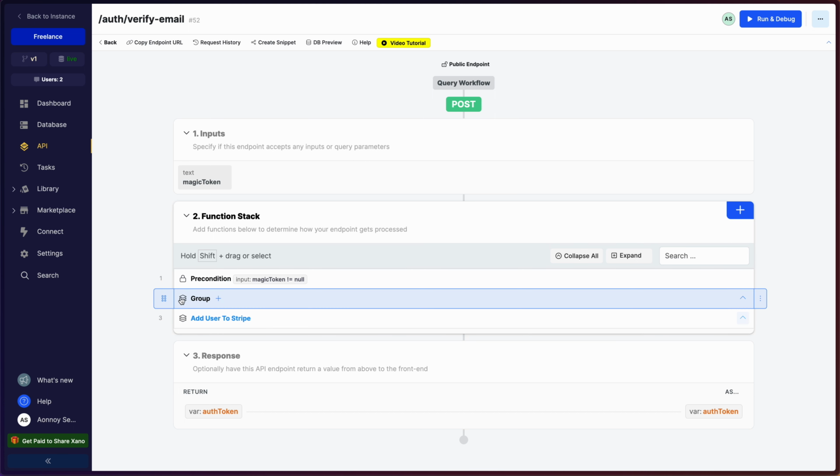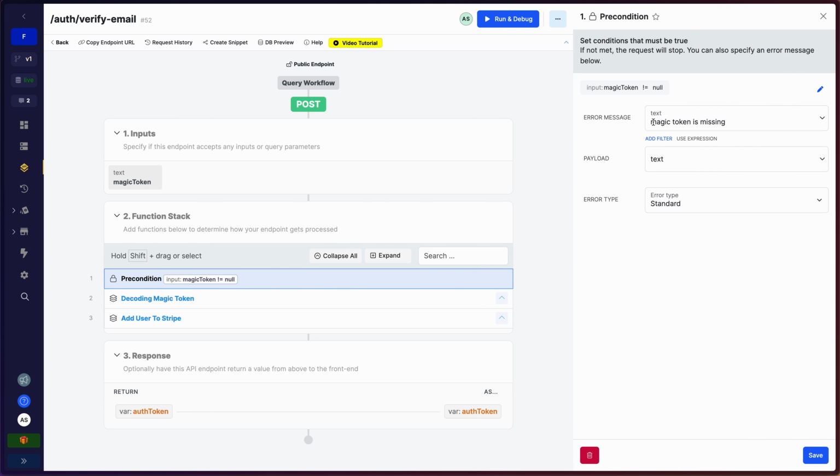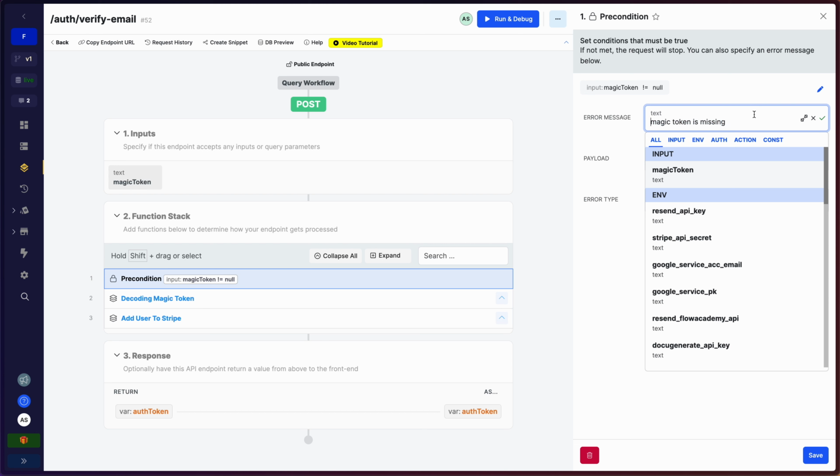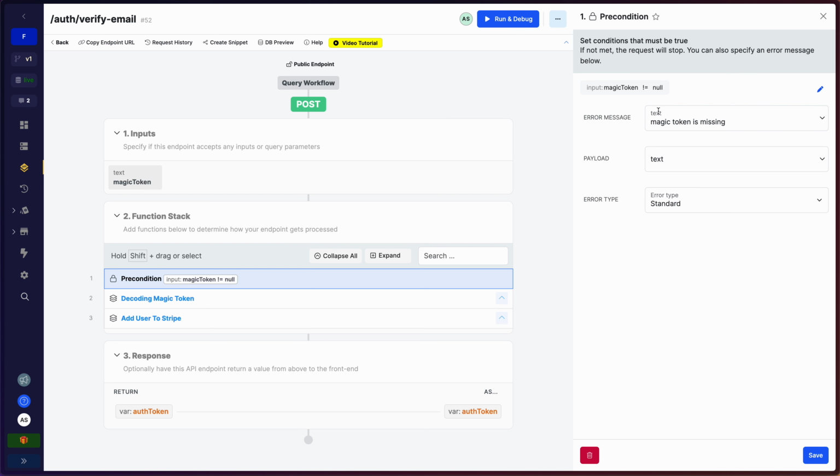On the function stack, our first function is a precondition to make sure that the magic token is not null. Let's open this up. If it is null, we throw an error message saying magic token is missing. Then we have the second function, which is basically decoding the magic token.